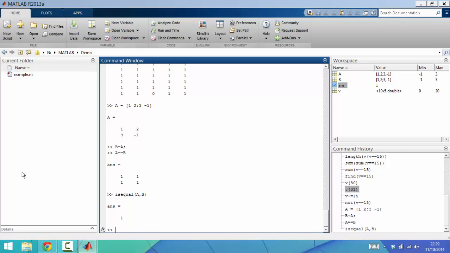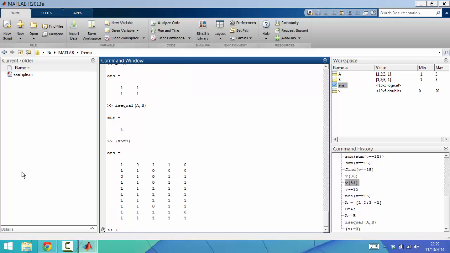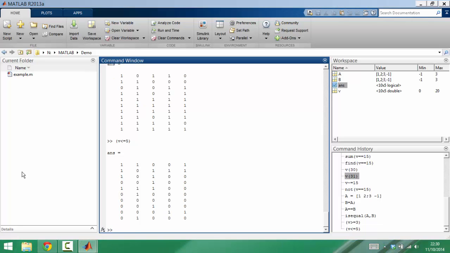Now let's look at ways of combining logical results using AND and OR. Suppose, for instance, that we wish to test which values in the array V are between 3 and 5. We can test which values are greater than or equal to 3, which gives an array, and we can test which values are less than or equal to 5, which gives an array. And then we can combine them using V >= 3 and V <= 5 to find the values which satisfy both conditions.